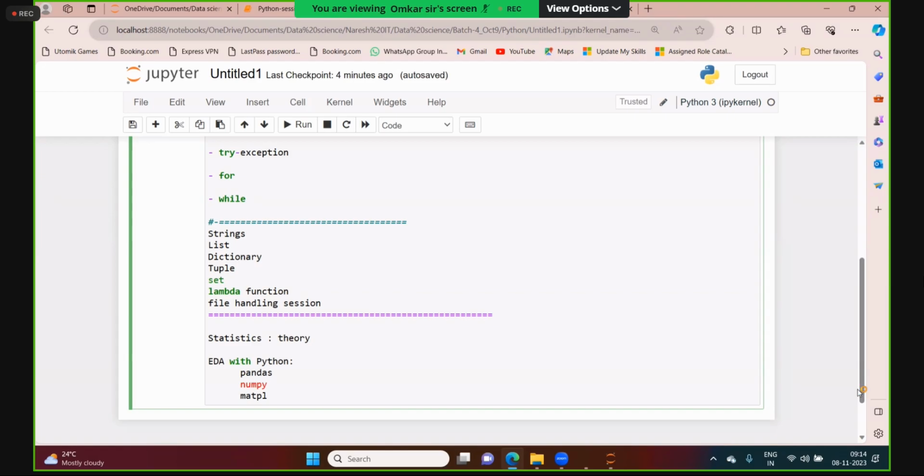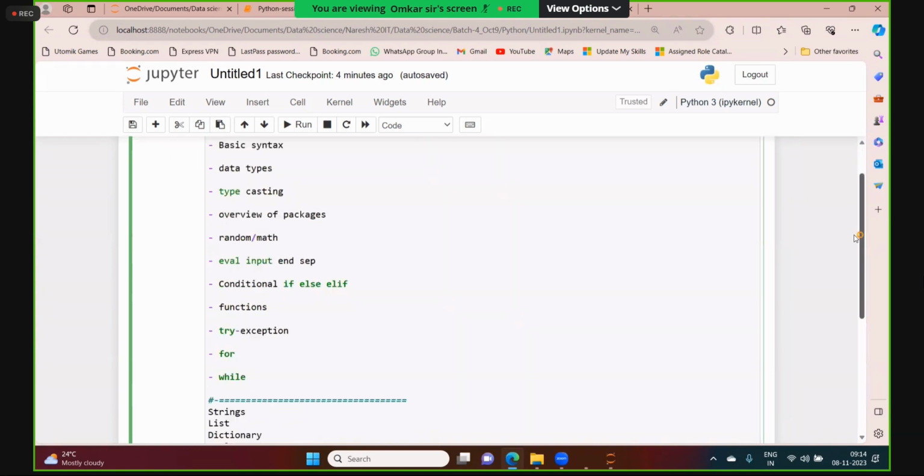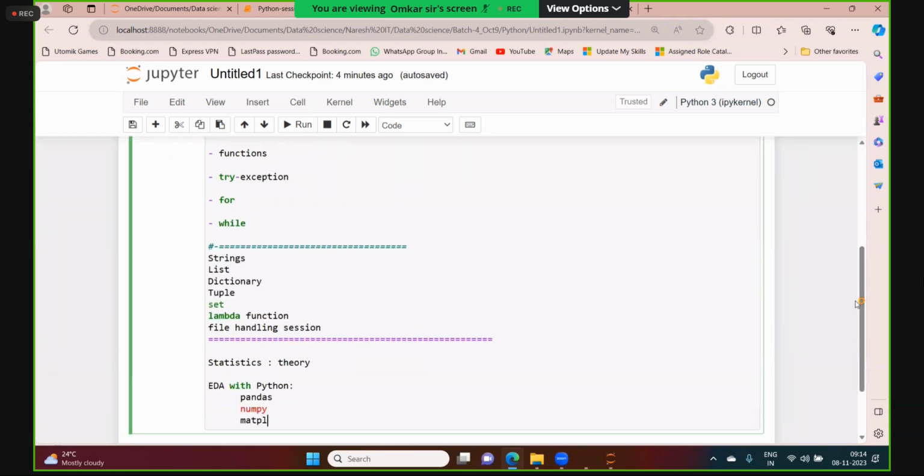So what is the basis for this? The basis is only this level 1, level 2 Python. If you learn this in a good way, then Python is your lifetime now. For EDA you need Python, for ML you need Python, for deep learning you need Python, for NLP you need Python. Python is your lifetime, so Python is very, very important. And this is the only chance.